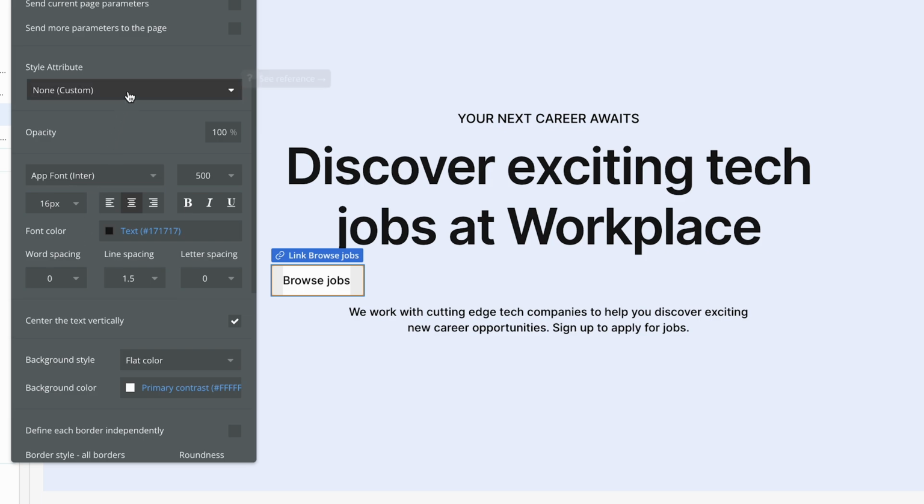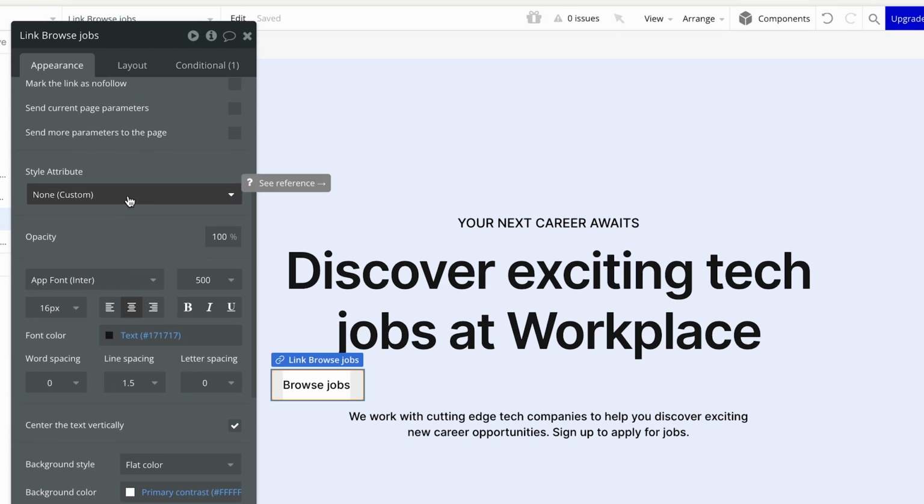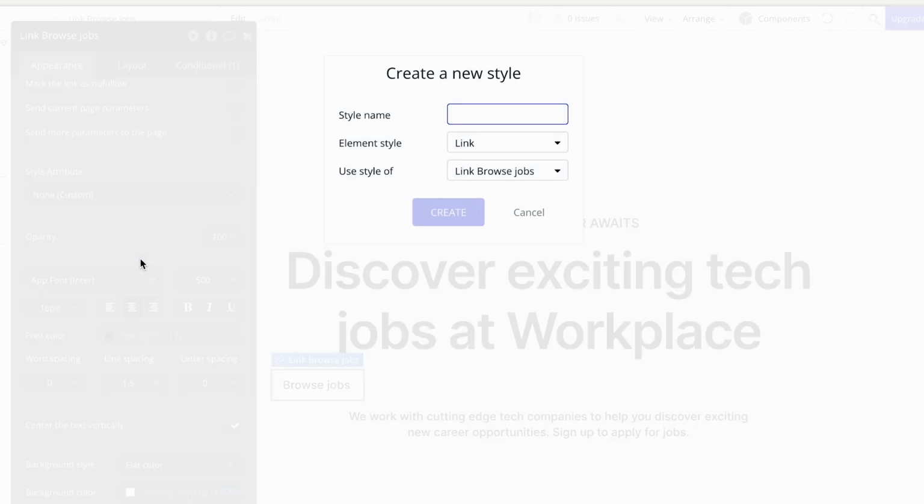Okay. Guys, let's save this as a style because we will be using this particular style in other places. So we're going to say create new style. Let's call this secondary button link.